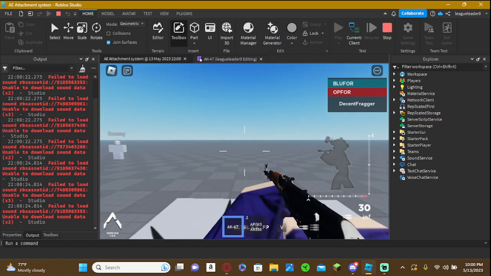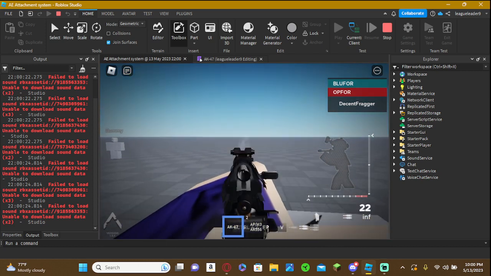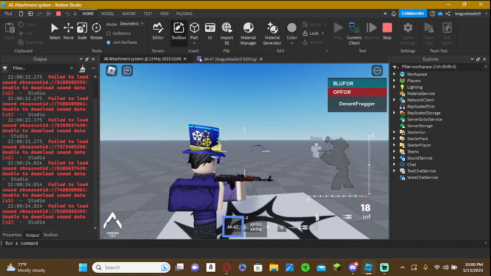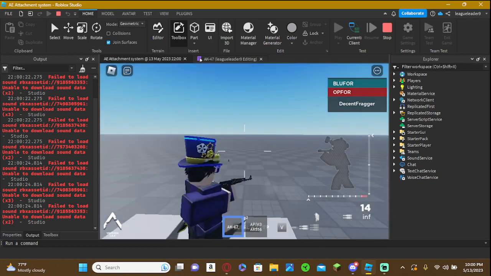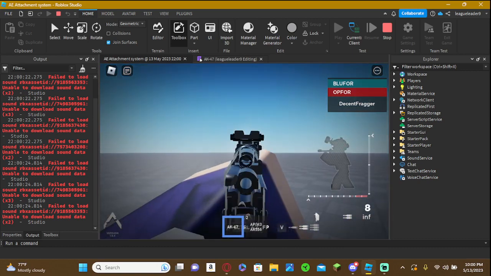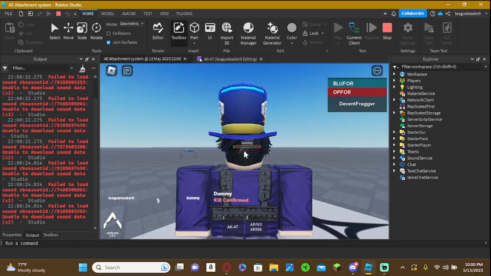As you can see, my right arm and left arm have been animated, and so has my action. This also applies to third person. And this is how you completely animate your right arm and left arm in action.